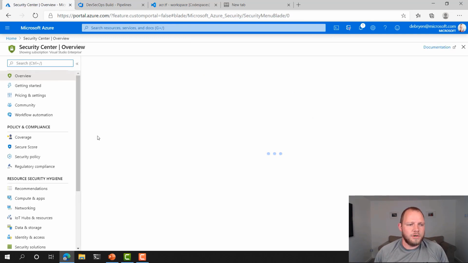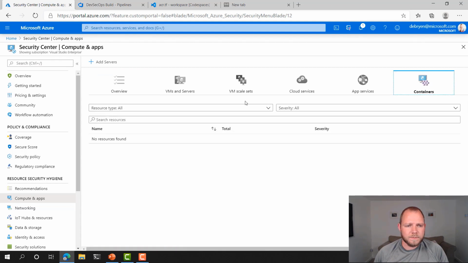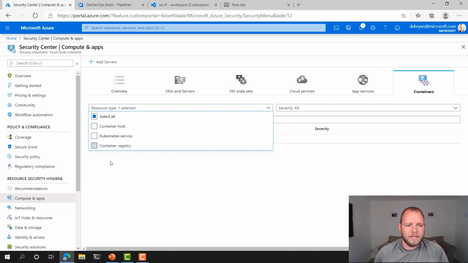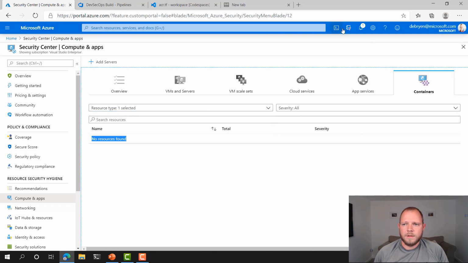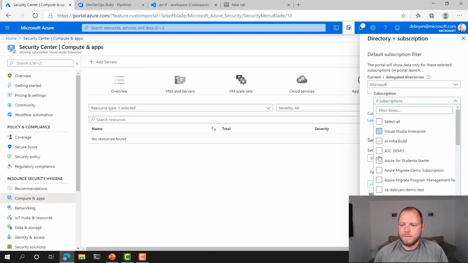So here in Azure Security Center, I can look at my recommendations for compute and apps. This is where containers comes under here. And if I select containers, I can select the resource type of container registry. Make sure that I'm filtering on the right subscription here. I don't have any sitting in that one.